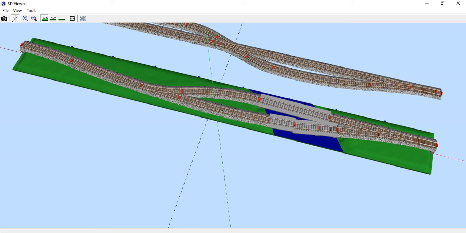So hopefully by the end of it I'll be able to use this as kind of a diorama, but it will also be designed such that if you connect a controller to the track, you can also run a train forward and backwards over it. So it'll be a bit of best of both worlds.